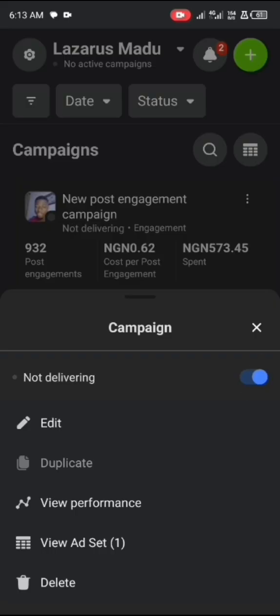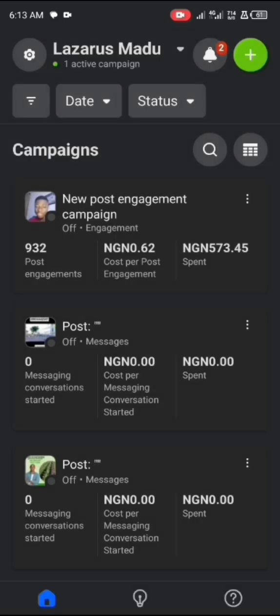You can see this particular advert. This particular one spent a total of 570 naira at a rate of 0.6 naira per engagement, for each person that engaged with that post, because the total cost I spent was 660 kobo, not up to 1 naira, and the post engagement was 932. So 932 people engaged with it.